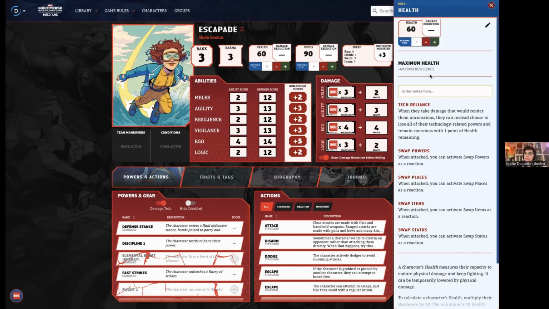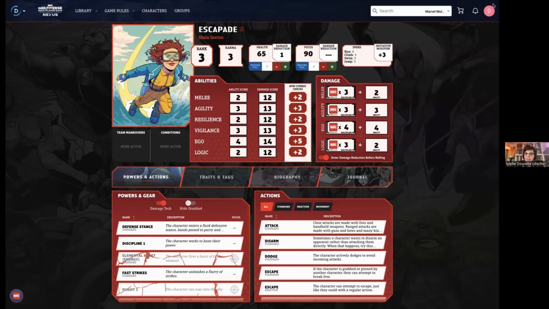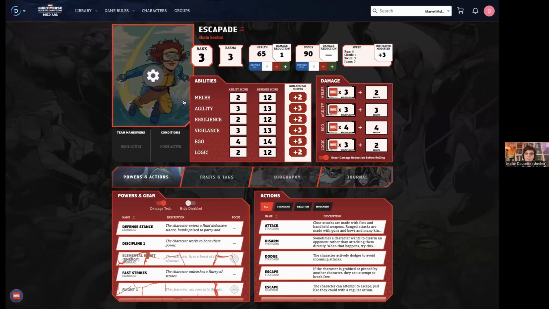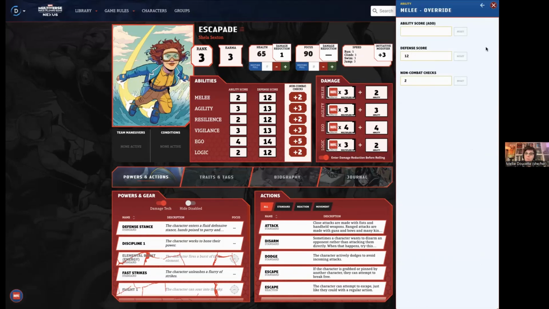So if I was to click on health here and then click on this edit button, so you'll see that pencil there is always a great sign on that sheet. You could go ahead and change this. And actually, I got 65 health. And I have 1 damage reduction because my GM gave me this extra helpful chocolate bar that I ate, and it's great. You can do the same thing with speeds. You can do the same thing with a lot of your stats here. So your ability score, your defense score, non-combat.